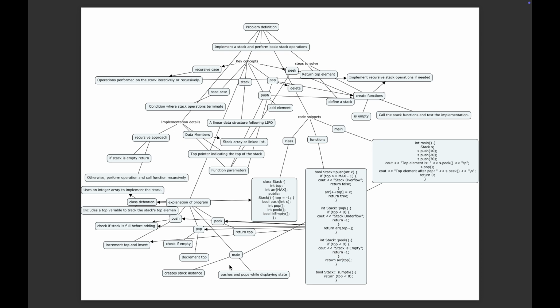And finally, the main function creates a stack instance and pushes and pops while displaying state.